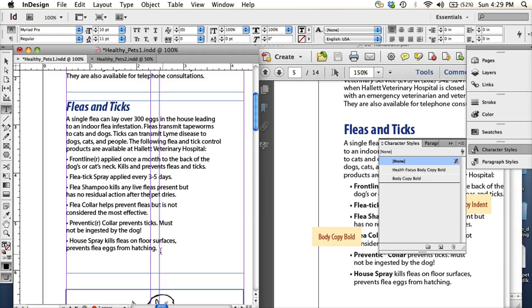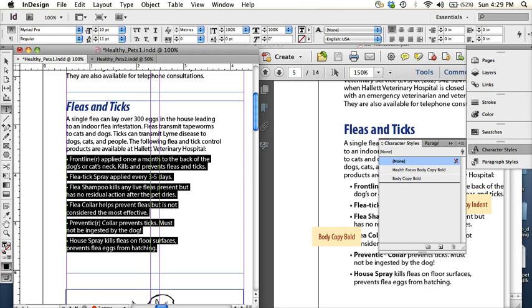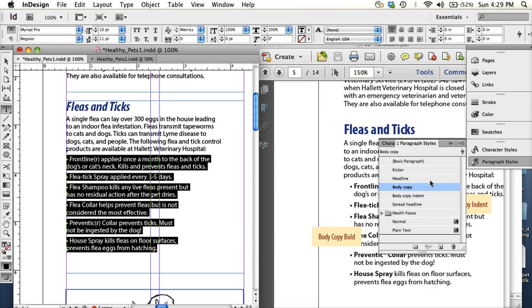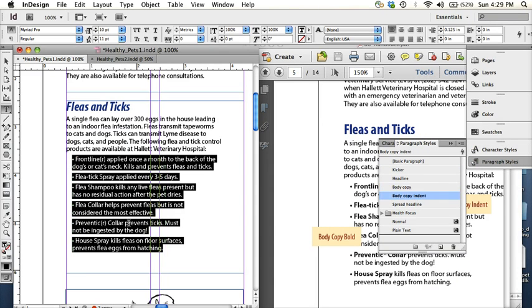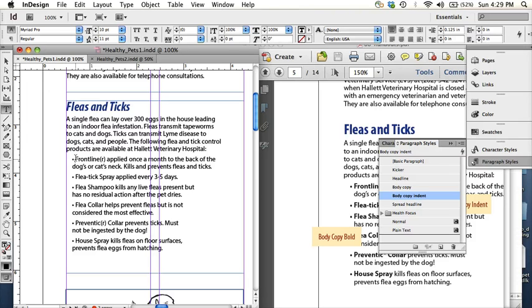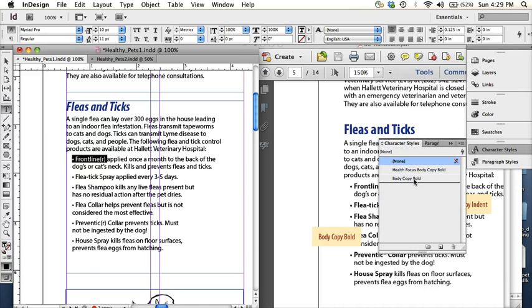So let me go ahead and change. First make the paragraph change, and then apply the paragraph style first. So body copy indent. So now that's indented, and then one at a time go ahead and change. Basically, it's a subtitle to body copy bold. So bold, flea shampoo to bold, flea collar to bold, etc.